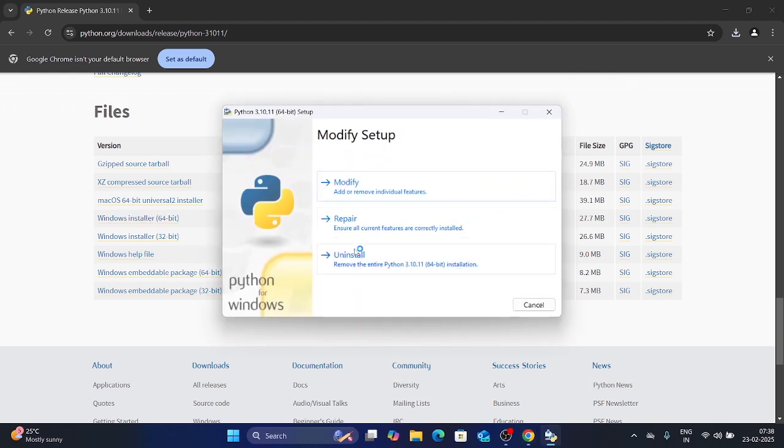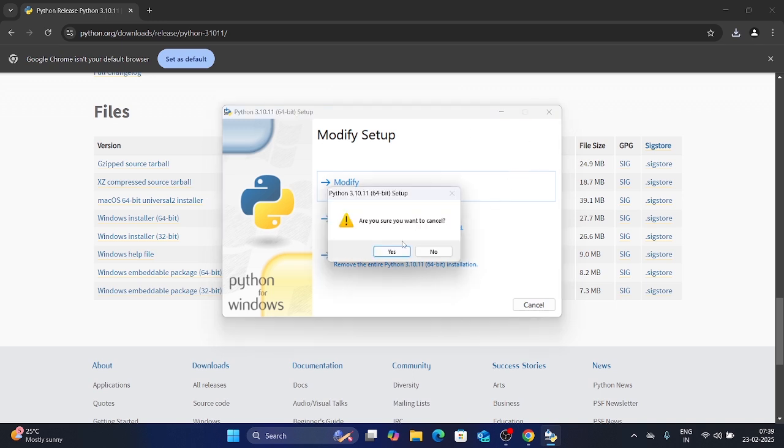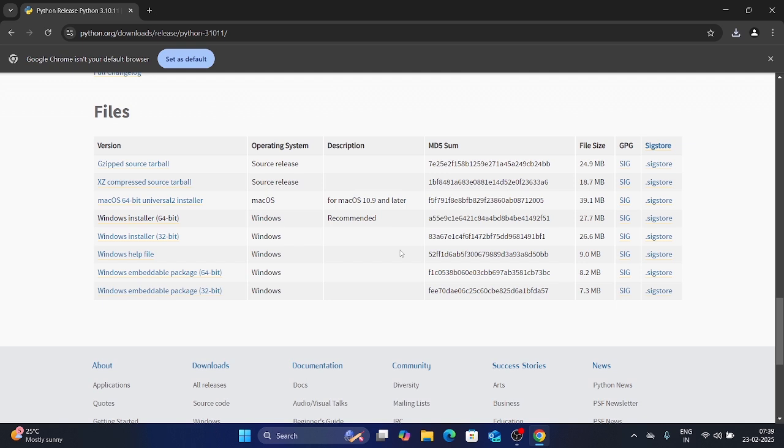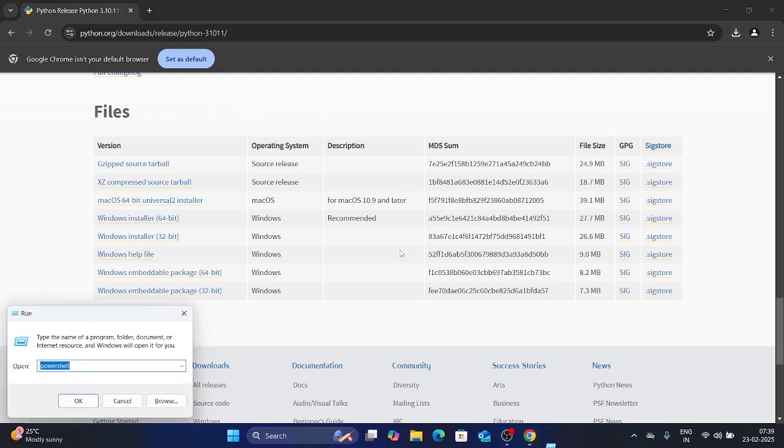I have already installed Python. If you are installing Python for the first time, you need to check the check boxes which appear over here and click on the install now button, and your installation should be completed. Once it is installed, you can verify your Python installation by going to PowerShell. Open Run by pressing the Windows plus R key combination, type PowerShell into the search box, and click OK.